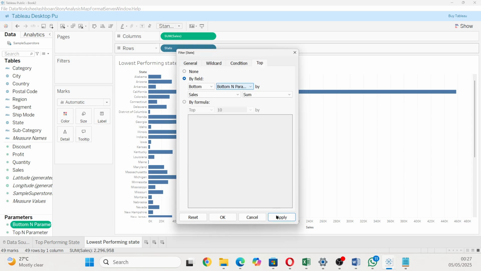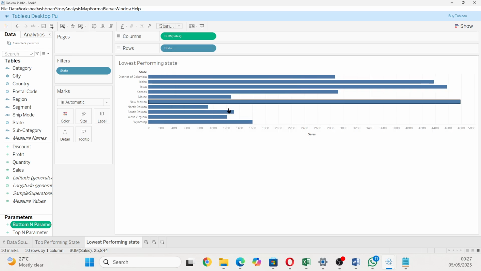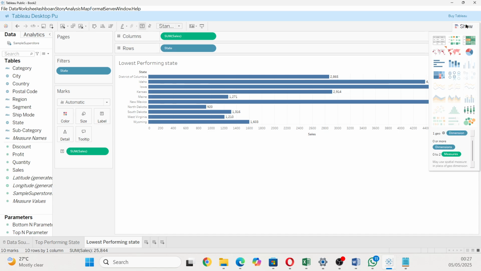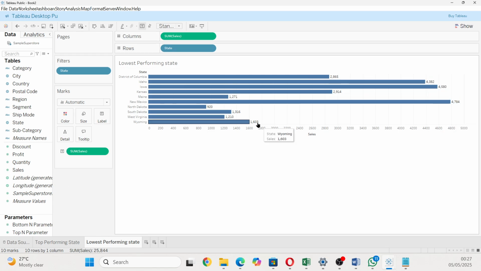Apply. So these are the bottom n. We can show the values on the label. These are the lowest performing states.